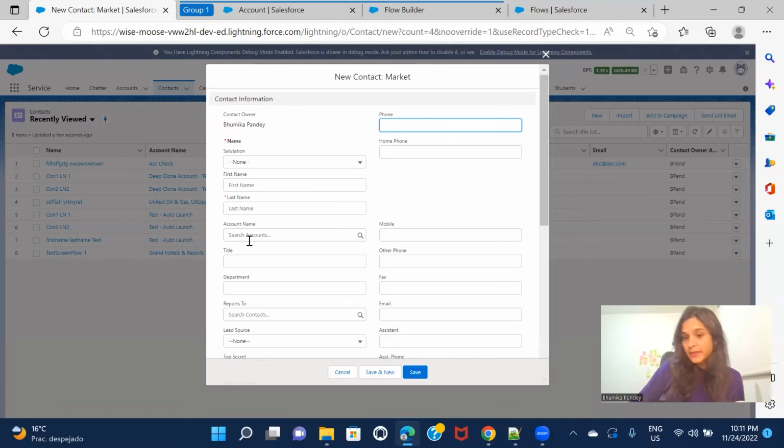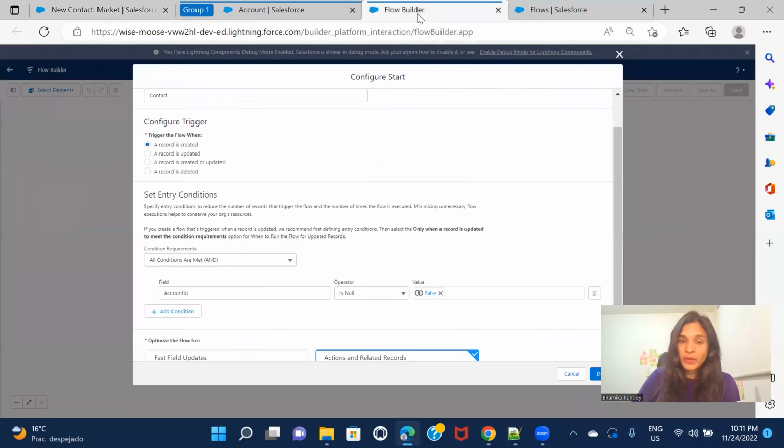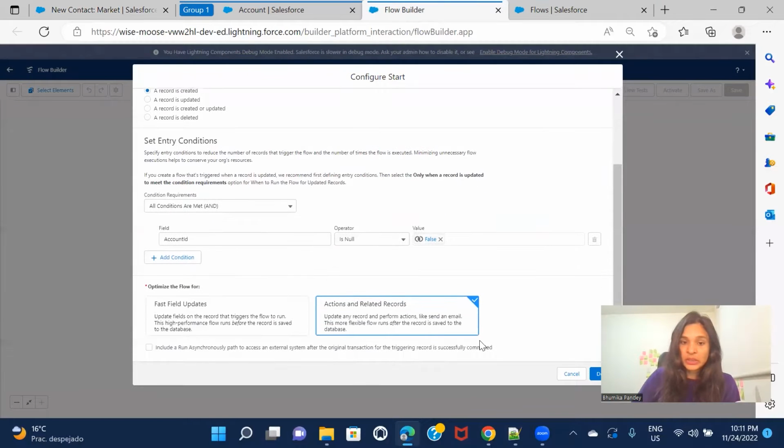Because the custom fields that I've created are on accounts, and that is where I want to update the account. But let's say there is no association with the account, then there is no point of triggering the flow, right? That is why I'm putting the condition that account ID null is false. That means account is not null, right? So that is when I want the flow to be triggered. That is why I am putting that as the initial condition.